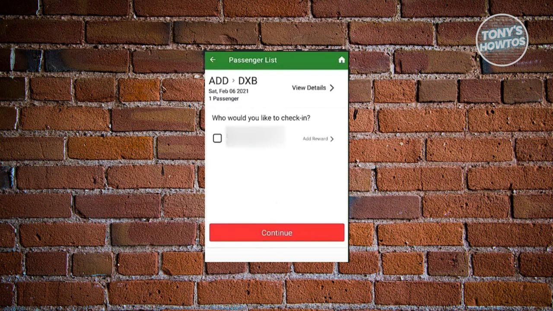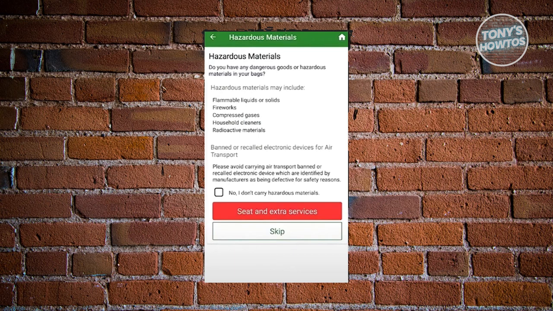Then the next page is going to ask you which passengers you want to check in. Go ahead and select all the passengers that you want to check in, and from then on, click on continue. From here, we need to agree to a few things. You need to confirm that you don't carry any hazardous materials, and you have two options. You can choose your seating and extra services if you want those on your flight. If you want to skip picking your seat or your extra services, just click on skip. But for now, let's go ahead and click on seat and extra services.